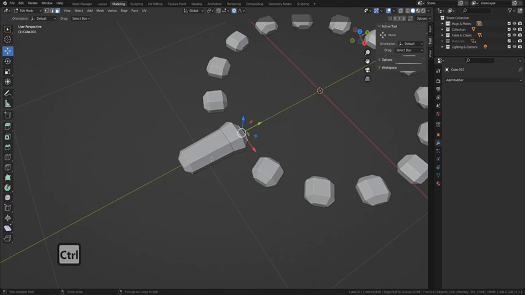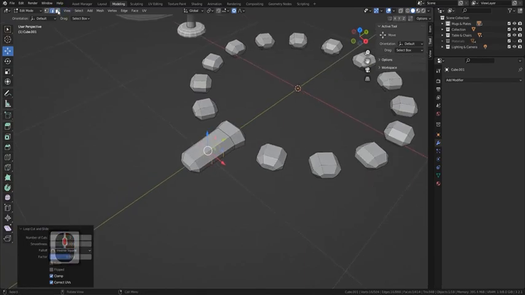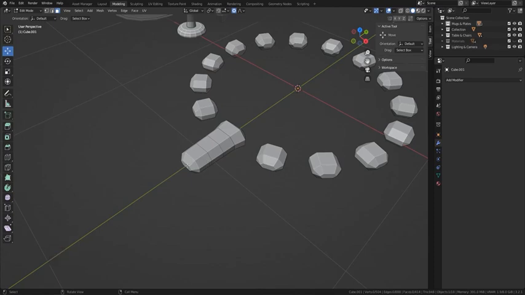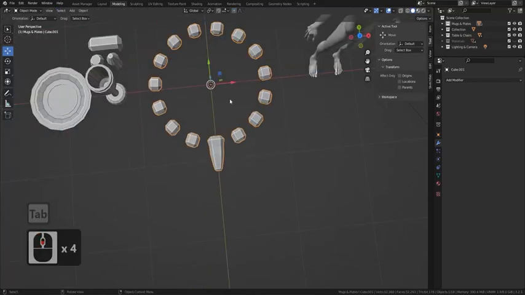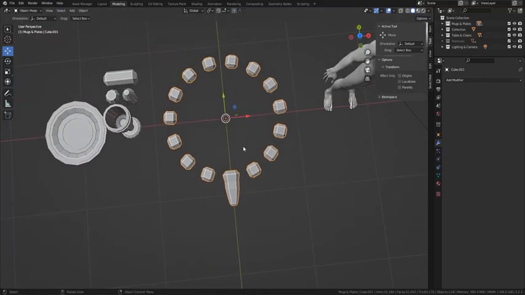So I'm going to come in, Control R, 2, left click, right click, and now let's come down to the bottom, grab that bottom, Control plus, and then press S. Just make it a little bit thinner, and there you go. I think that looks much better. All right, so we've got this.